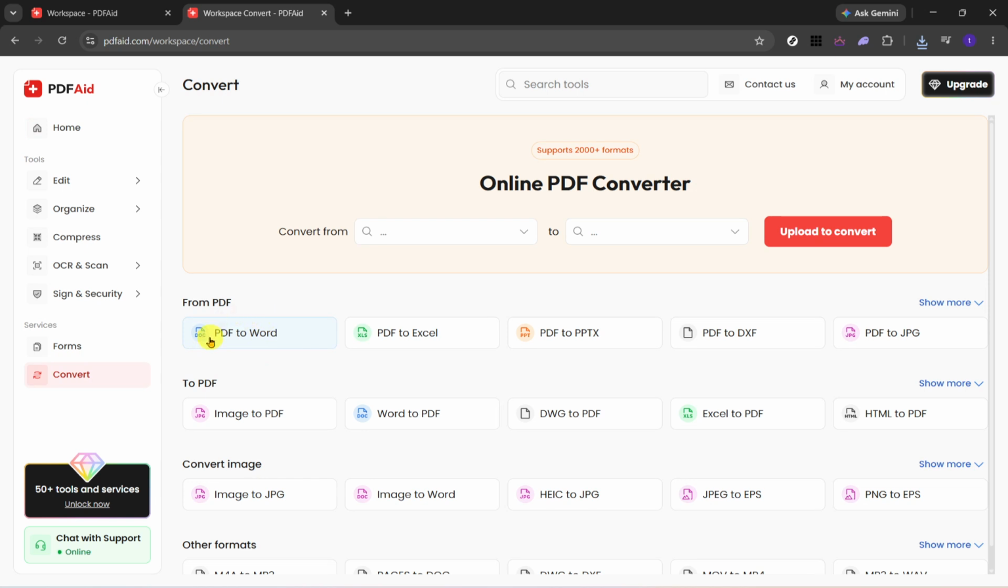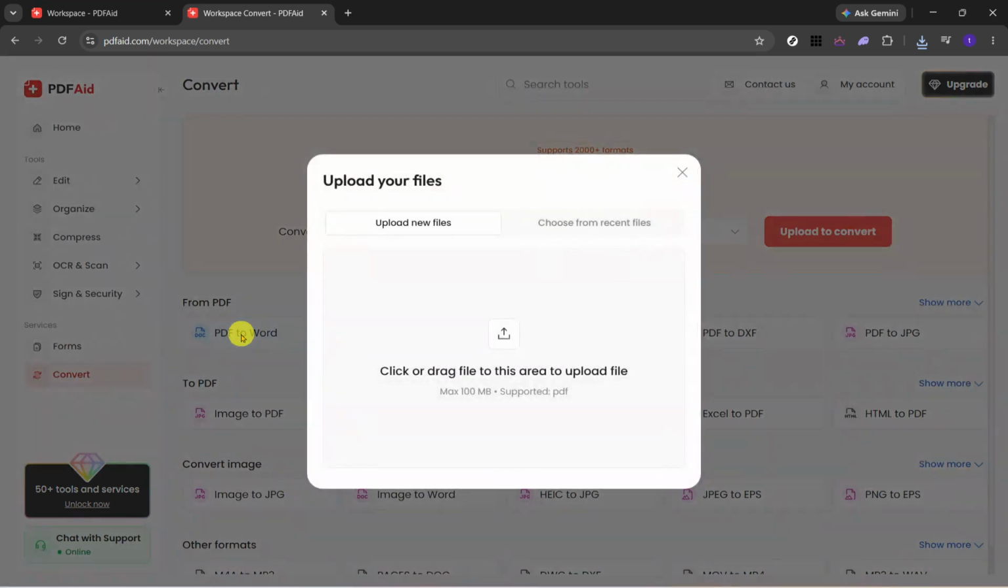Next, click on PDF to Word. This is a specific tool you'll use when you want to turn a PDF into an editable Word document. Choosing the correct conversion option is important here, since there may be other tools for different file types.